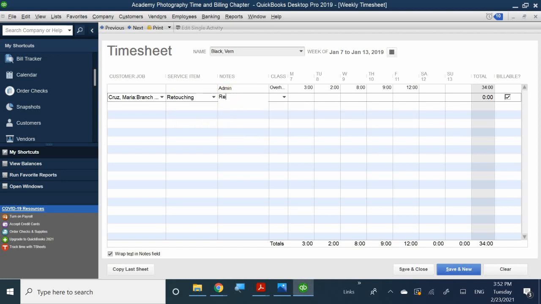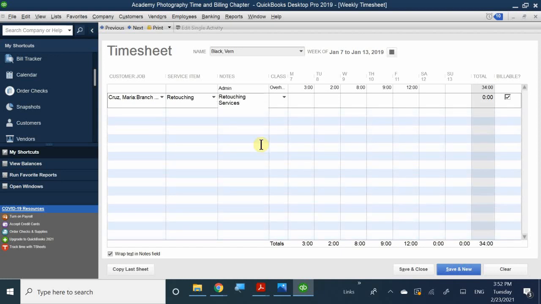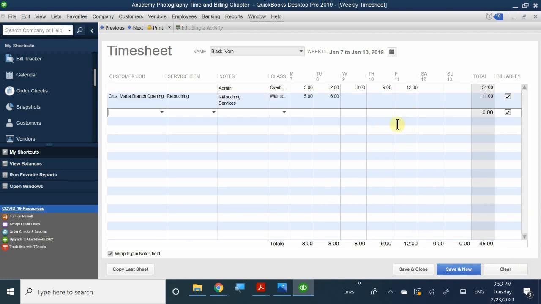Okay? And again, retouching services. Okay? And again, this is for the Walnut Creek because she is in Walnut Creek location. And this is where you completed 5 hours on Monday and you completed, was it 3 hours on Tuesday? You completed 6 hours on Tuesday. 6 hours, okay? And then, of course, you definitely want to bill this person, right?